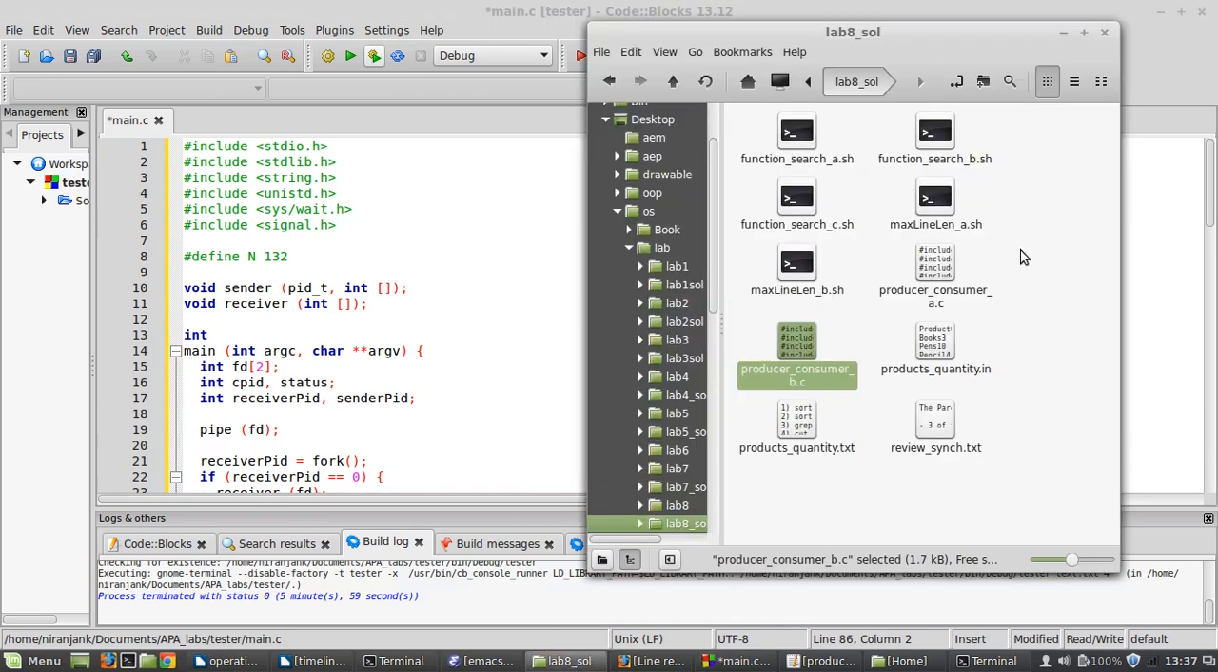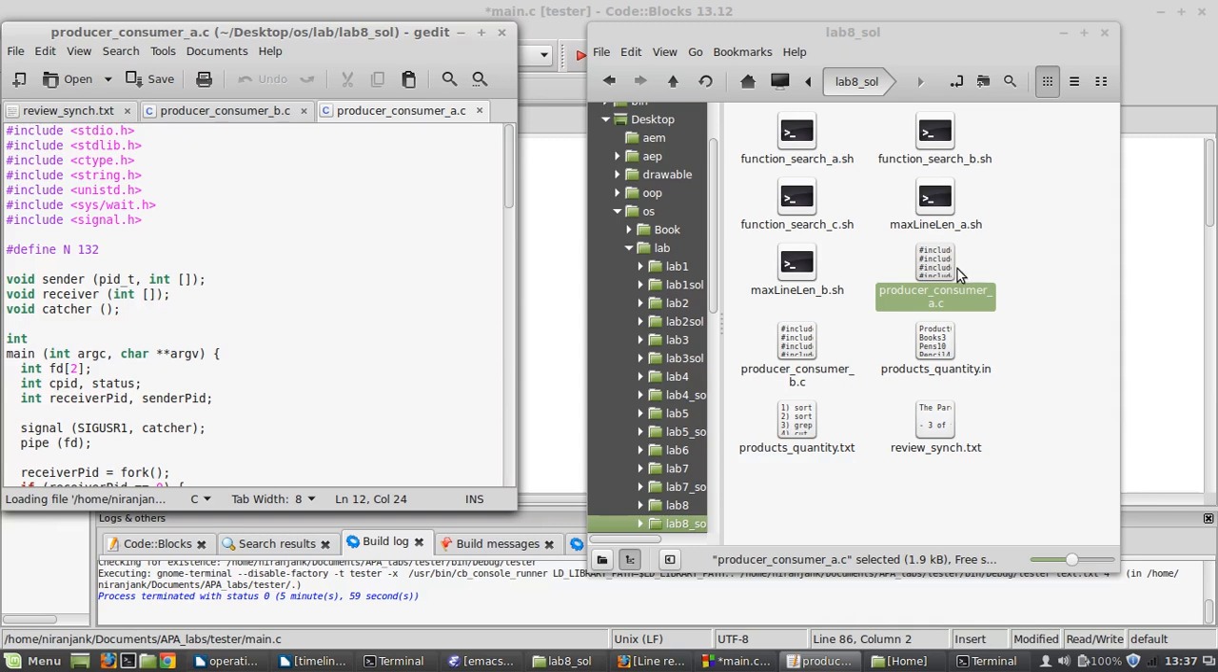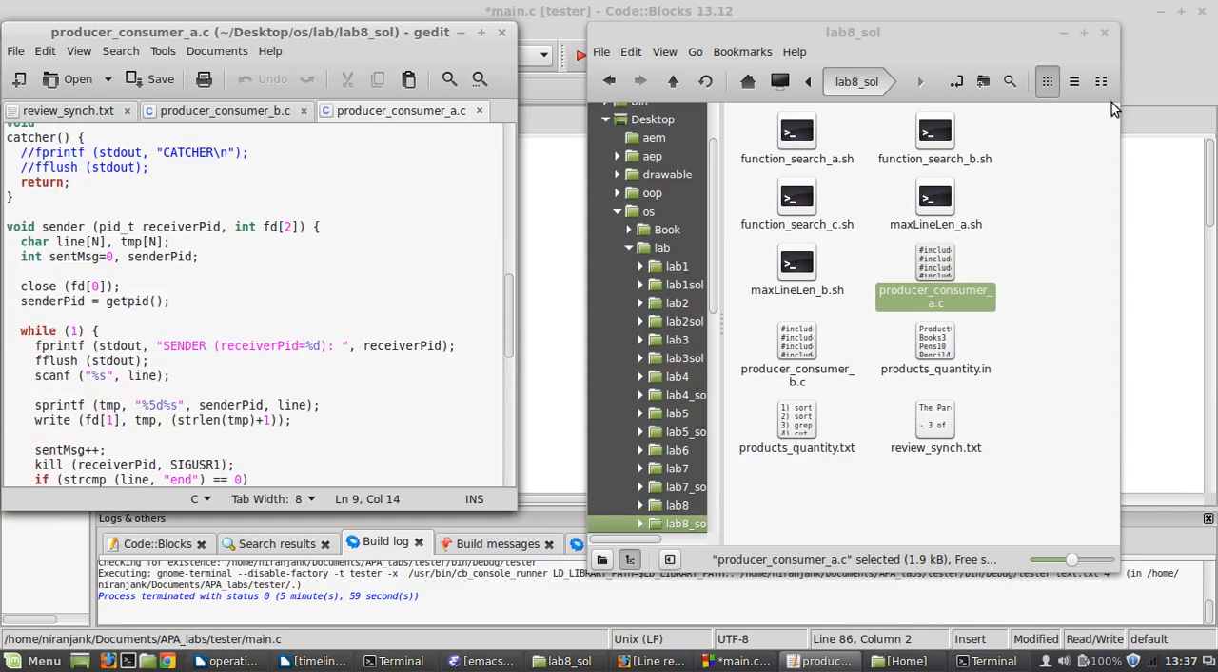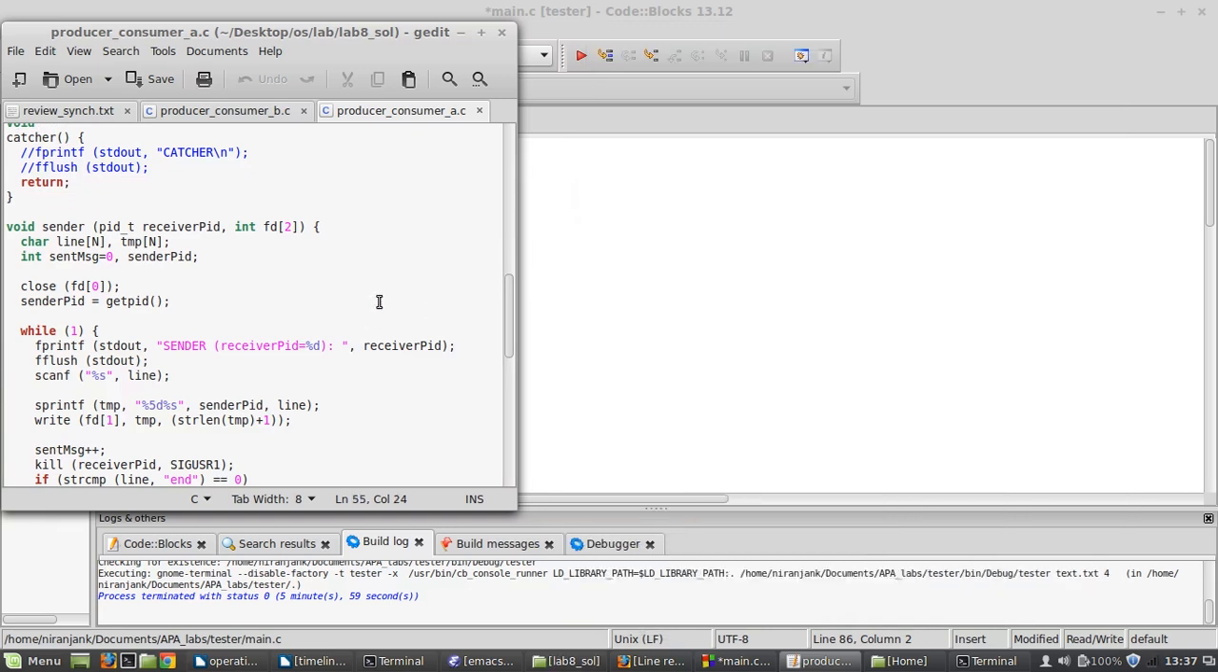Okay, so this is the basic way, one of the simplest ways, of solving this producer and consumer problem, the sender and receiver problem.